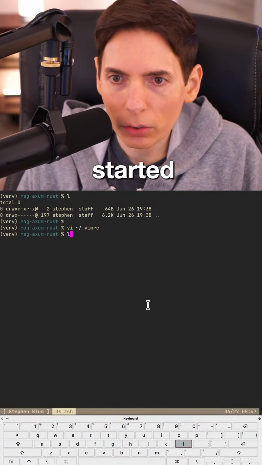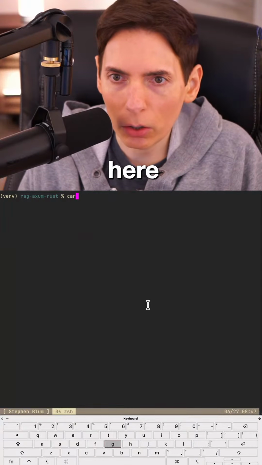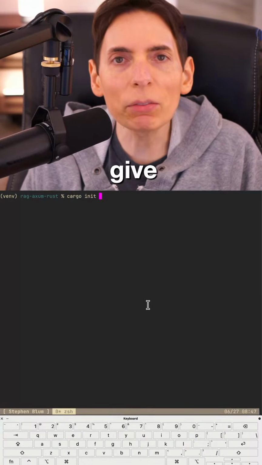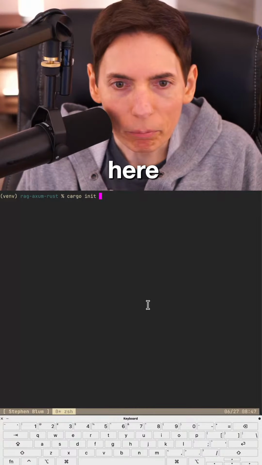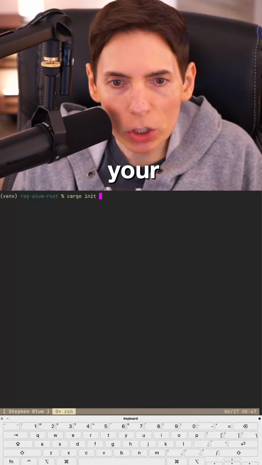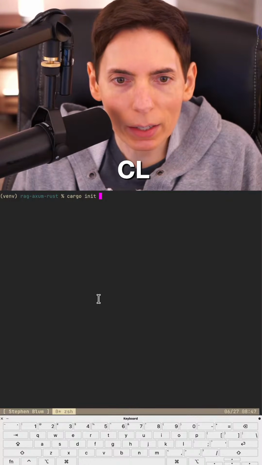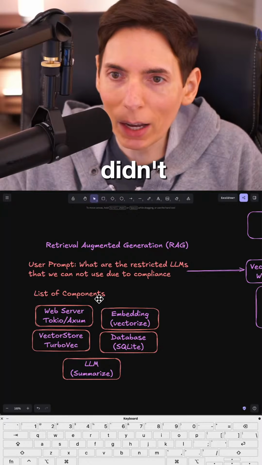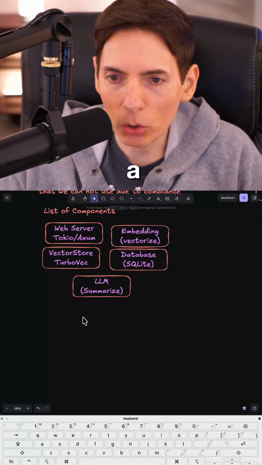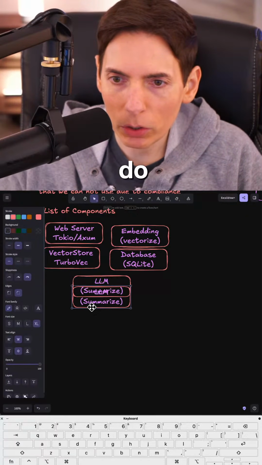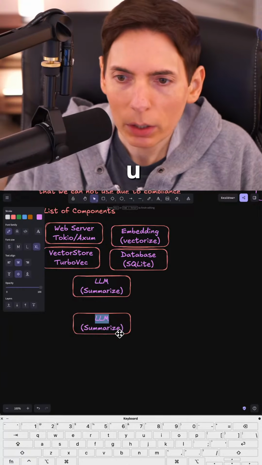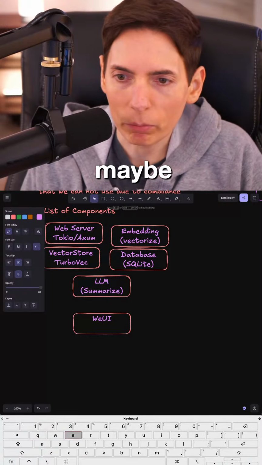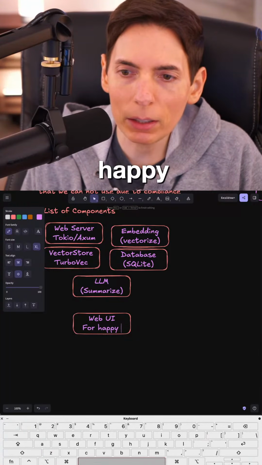So let's get started. I've got an empty directory here. Cargo init. We're going to call this our... What do we call this? We should give this a good name. Can you use your GPT? And will it be a CLI, TUI, or web GUI? Oh, you know what? We could even add a web GUI. I didn't even think about a UI. Let's see if we can do a UI. All right, then we'll have a UI, so that way you can easily use it, like a web UI maybe. Web UI for a happy user.